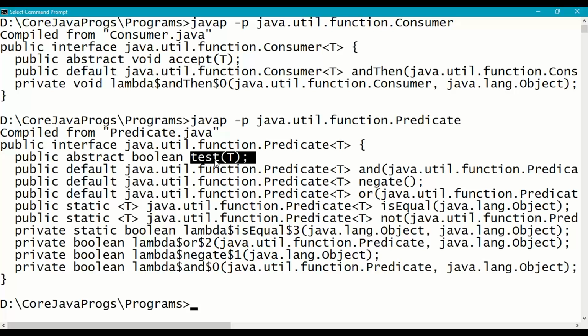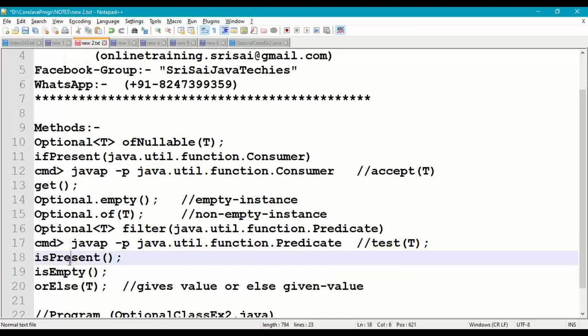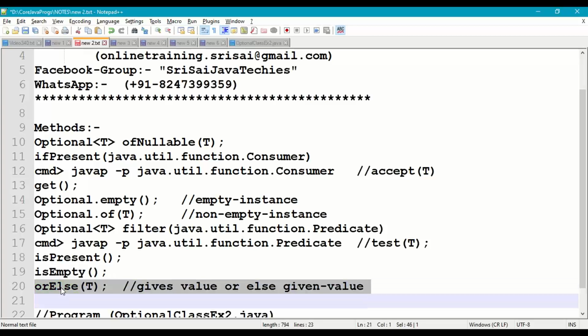For this we can use a lambda expression or method reference. Next, isPresent: if the value is present it returns true, otherwise false. isEmpty: if the Optional object is empty, then it returns true, otherwise false. orElse(T) gives the value of an Optional object. If the value is not present, it will give T, the else part, which is a generic parameter.